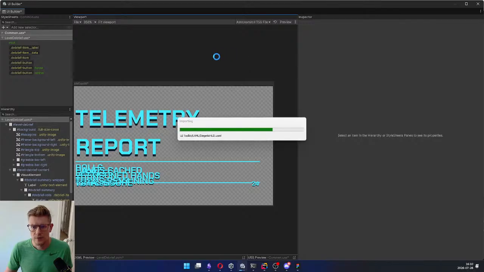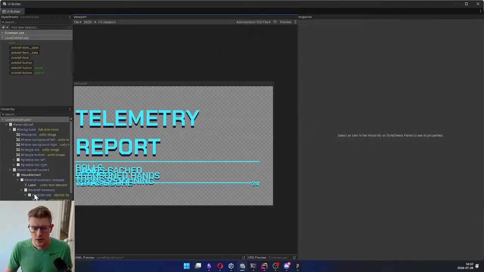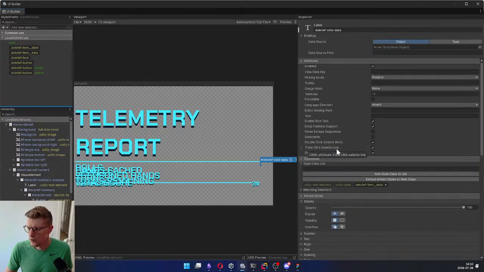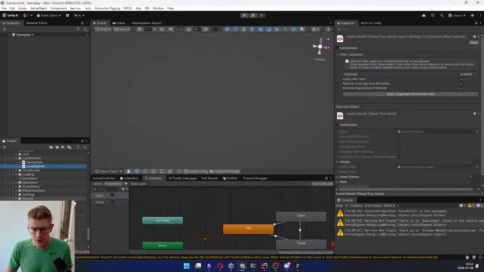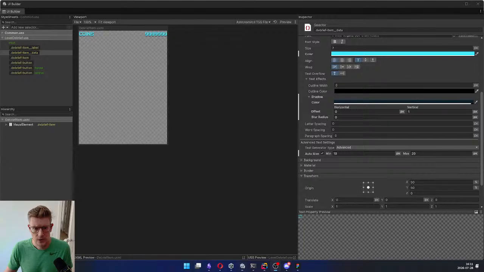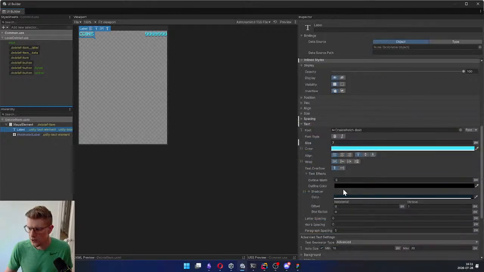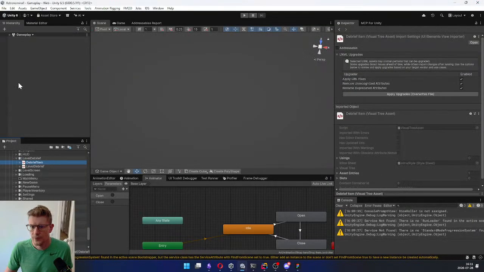Okay, save. And then the data, yeah. Okay. Same here. 20. Cool. There's that. And then for the other one, the debrief item, also need to add. Don't tell me you have some extra text size stuff going on. Unset. All right, cool. Yeah, that should just work. All right. Hopefully that works.